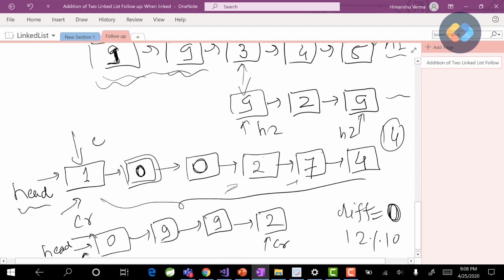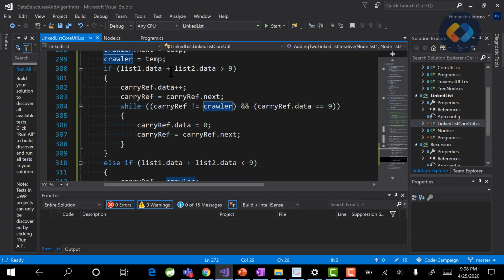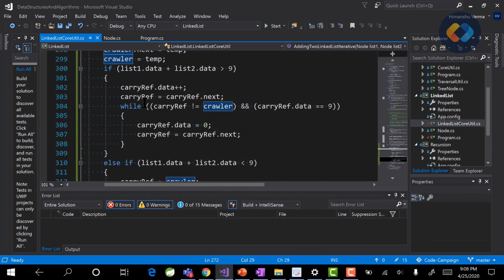So let's see. The carry was generated from here because this was greater than 9, so let's see how we are doing that. So we are checking if the addition was greater than 9. Yes, the addition was greater than 9. So what our rule says, if the sum of the list of the node is greater than 9, then increment the value of the node by 1, which is being currently pointed by carry pointer. So what we did here, we just incremented the value. Then what we have to do, we have to move our carry pointer to the next node, right?